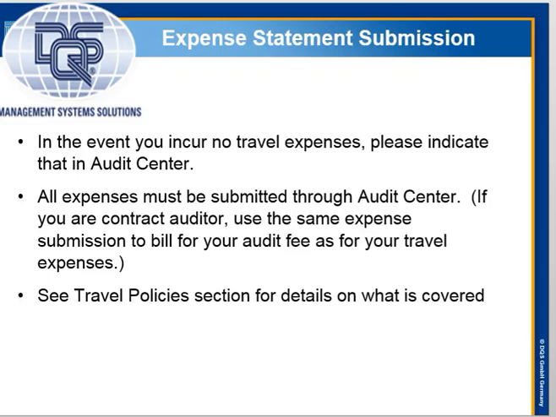If you have no travel expenses, you need to indicate that in Audit Center. All expenses must be submitted through Audit Center. And we talked about that in the expense policies part of this onboarding.